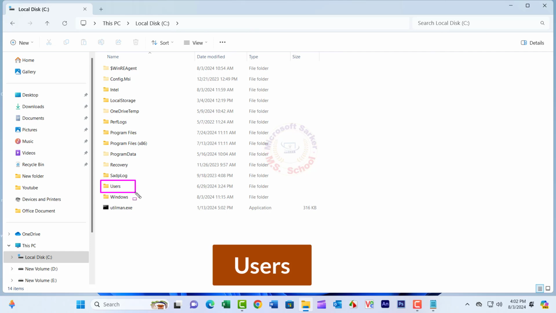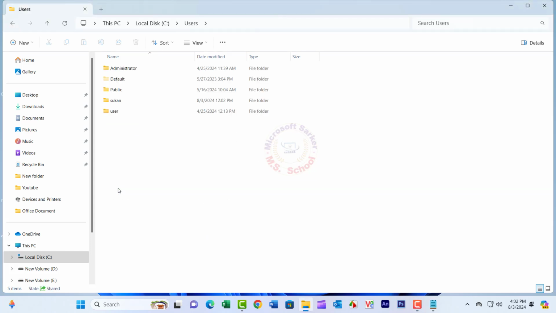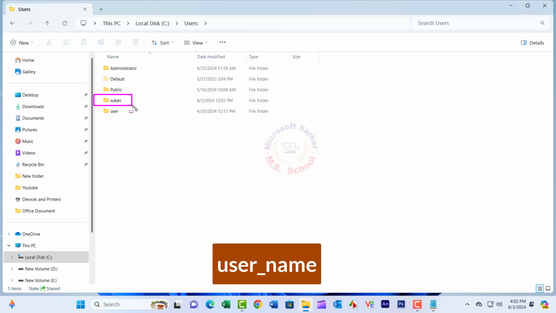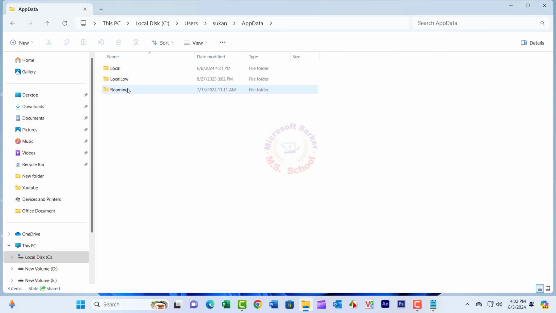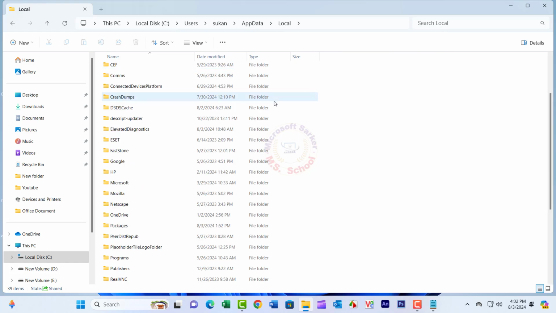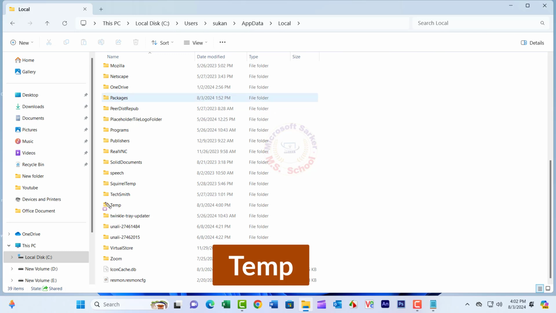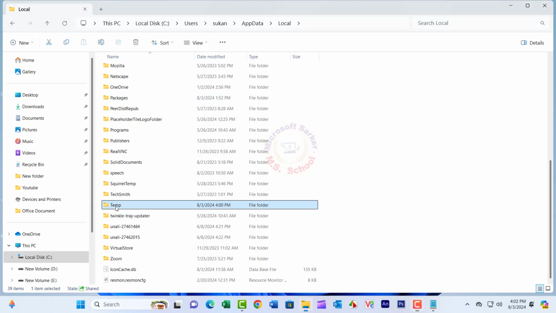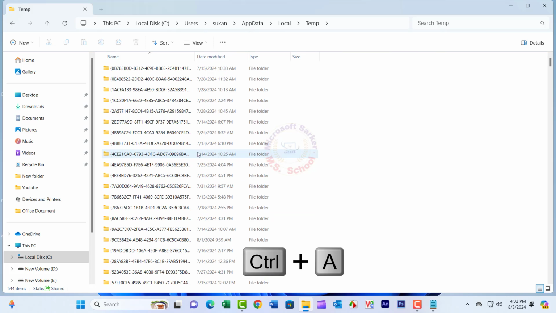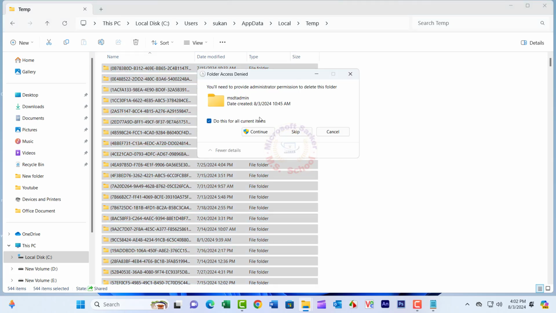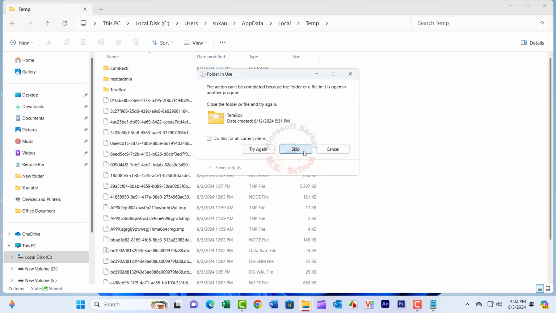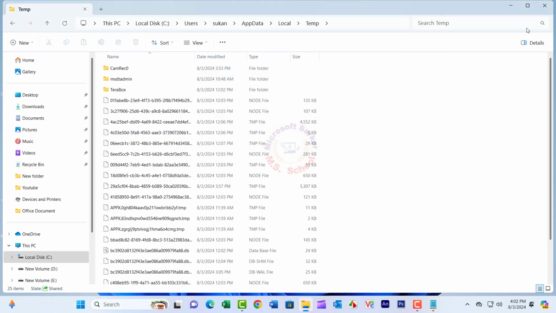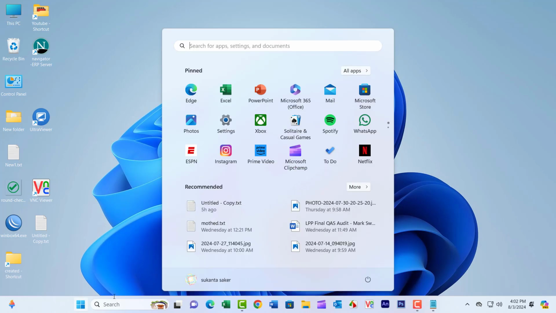Click on Users. Click on the currently logged-in user name. Click on AppData. Click on Local. Scroll down and click on Temp. Select the entire content of the Temp folder and press the Delete key. If it says the file is running, then click Skip. Close the window. Now restart your PC and check the problem.